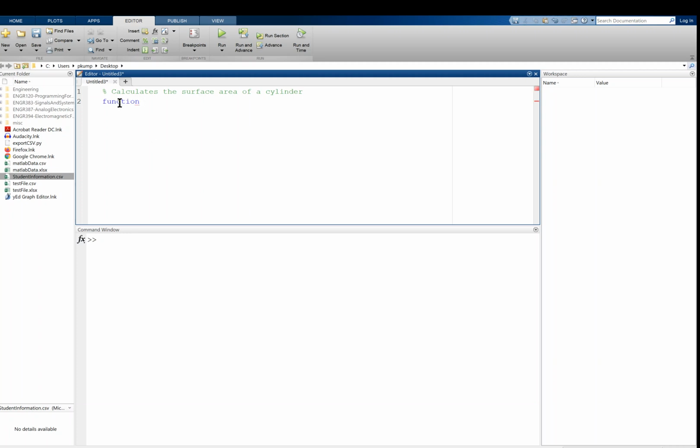Notice it lights up in blue, meaning that's a keyword in MATLAB. This is different than Python. Python started with the keyword def. Then, also different in Python, I'm going to put the outputs of my function in square brackets. This function is only going to calculate the area, so I'm just going to put area like that. If I had multiple outputs, I would comma delimit them inside the square brackets.